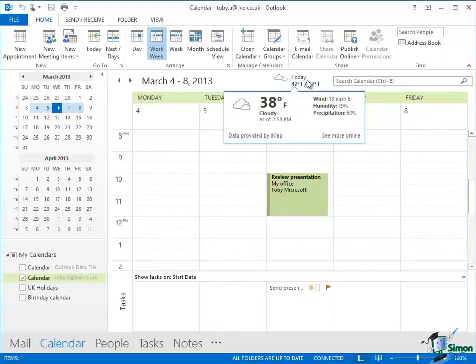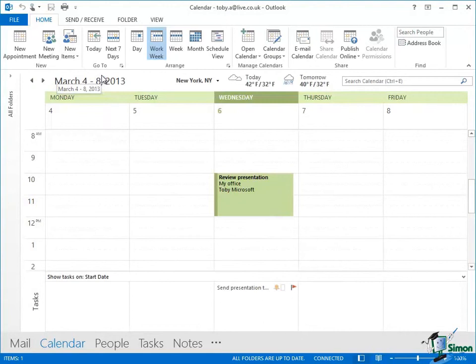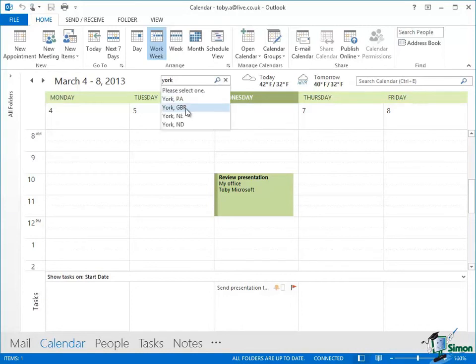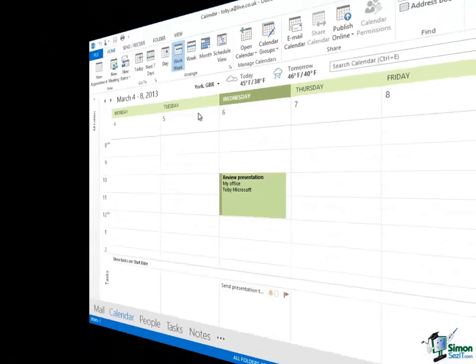If you can't see the location, sometimes you need to just minimize the navigation pane there, and you'll see the location. Now it defaults to be in New York. I definitely do not live in New York, so I'm going to find my location. The nearest location for me would be the city of York in the United Kingdom. So if I search on that, there's York, Great Britain, and that's today's and tomorrow's forecast for my location. Quite handy seeing it there just above my calendar.